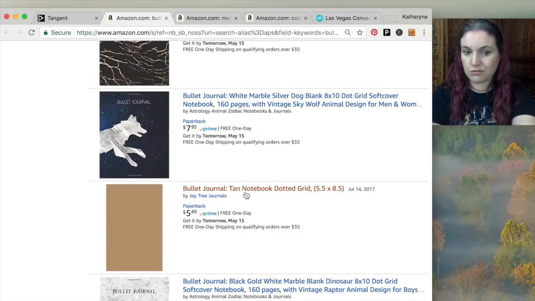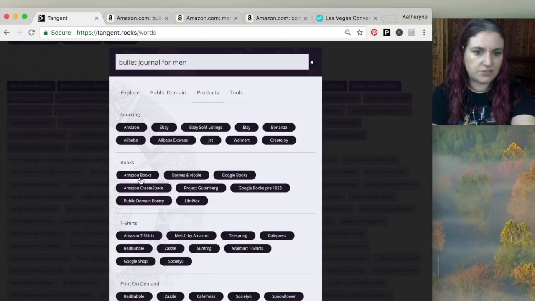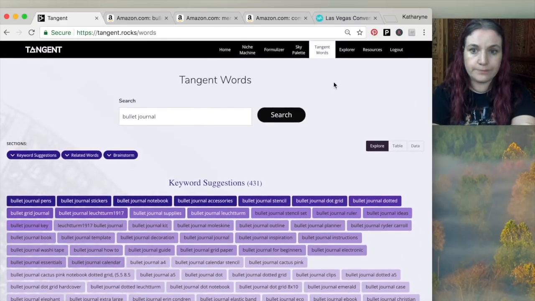And again, these are all CreateSpace. It also lets you search all of Amazon books. It lets you search Barnes & Noble, and there are various other tools here. You can even search on eBay to see if they sell on eBay or Etsy or Walmart. This gives you the whole scope. So that's the Explorer tool.